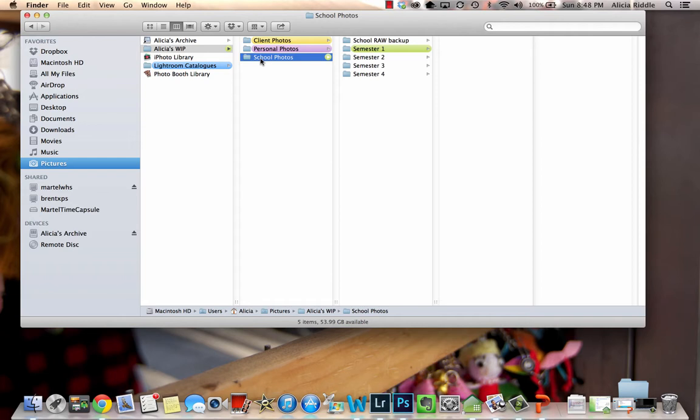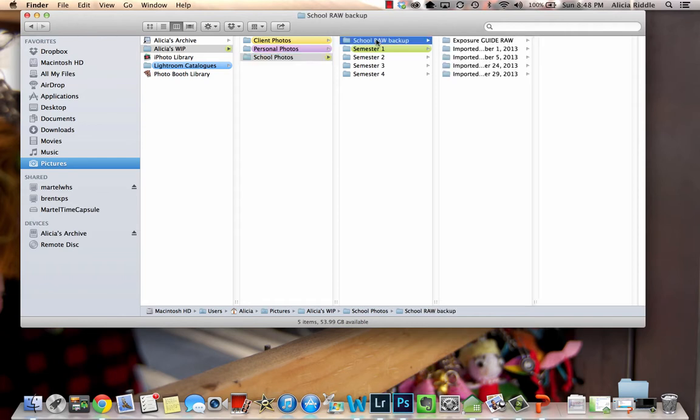Inside this folder, you have my school raw backup. This is where I keep backups of all my NEF files as I convert them to DNG when I import into Lightroom. These stay in here just to be safe. And below that, we have everything broken down by semester.